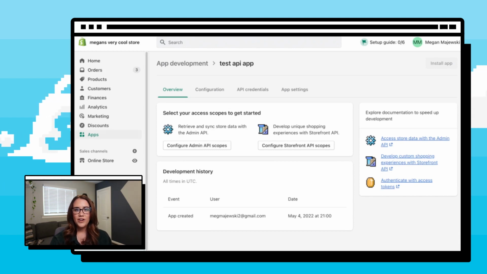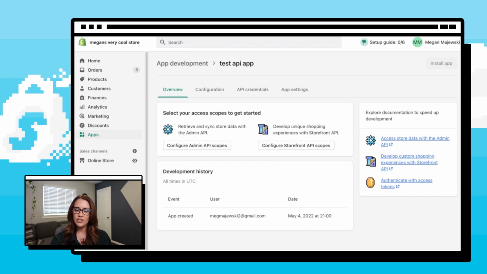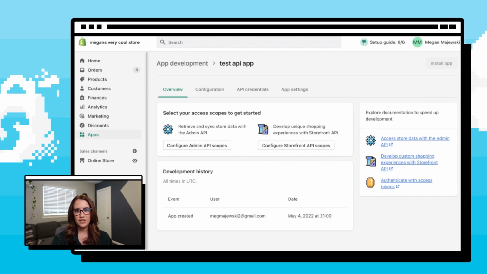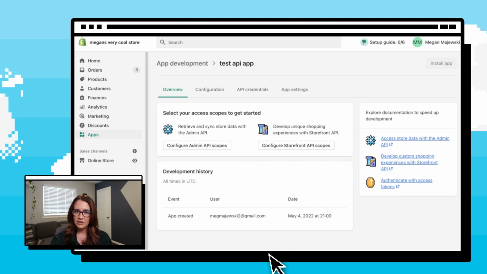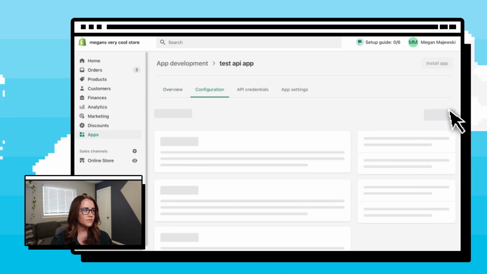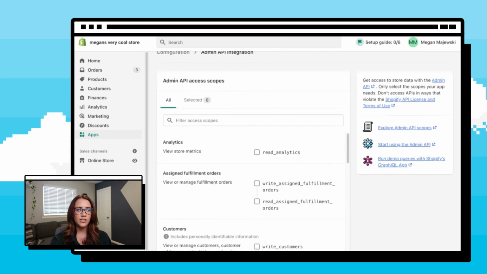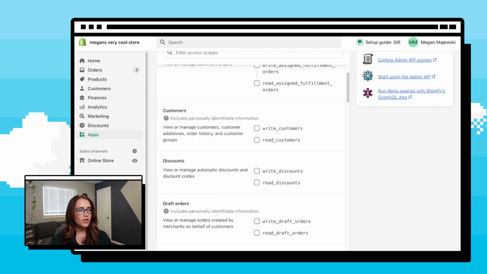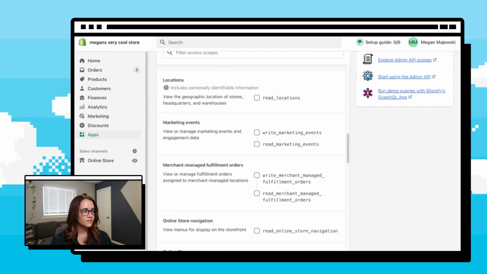From here, part of the authentication and authorization process involves us telling Shopify exactly what information we would like to request through their APIs. And we can do this by specifying the API scopes. We can configure these scopes here, and for the purposes of this demo, I'm only going to be selecting the read product scope because all I need to do for this app is read product information.